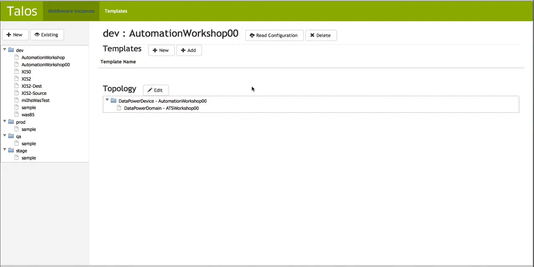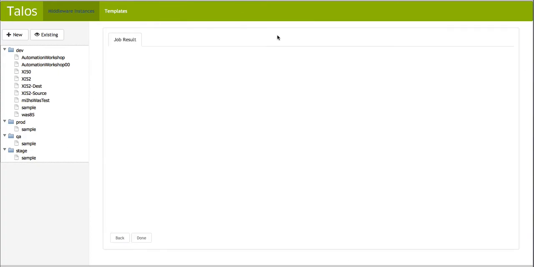And now I want to show you how you can create a template from the configuration in this domain that we will then use to apply to the other domains that we want to manage. Before I can create a template, though, I have to read in the configuration from this source domain. So I'll do that by clicking on Read Configuration.